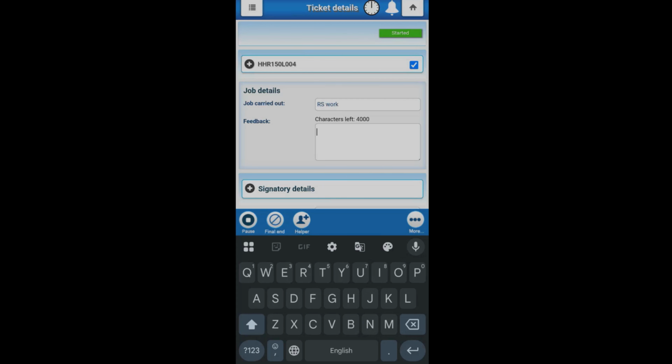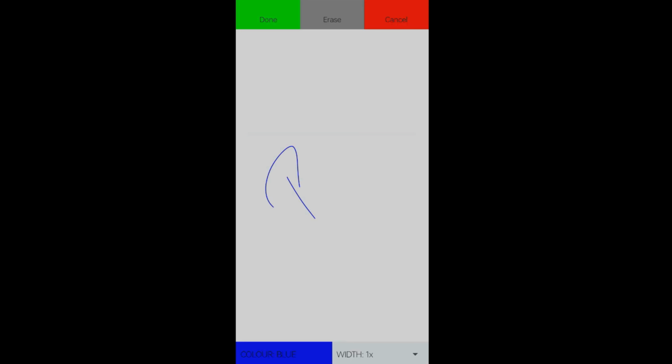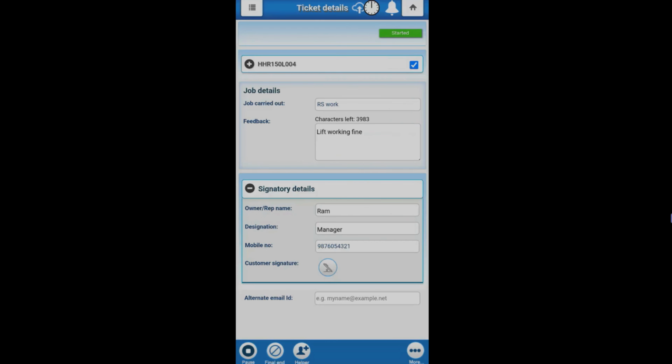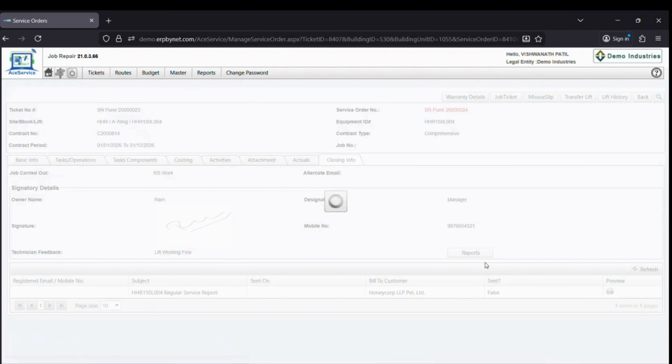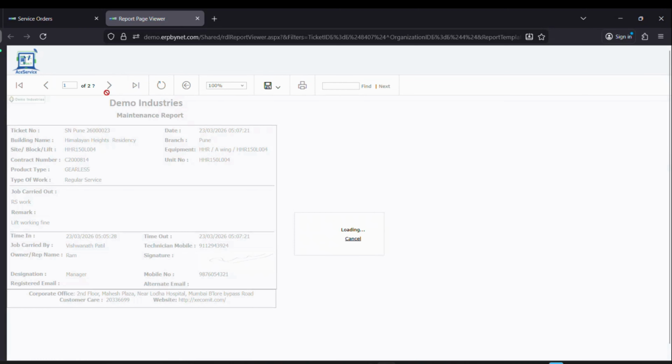After completing these details, the technician needs to enter the job details such as job carried out and feedback, if any, and then take the signatory details from the person available at the building site, including their name, designation, mobile number, and signature. After entering all the required information, the technician can close the ticket by clicking on Final End in the application. Once the ticket is closed, the system automatically generates a ticket closing report, which can be shared with the customer. This report includes the maintenance checklist details, work carried out, and other relevant service information.